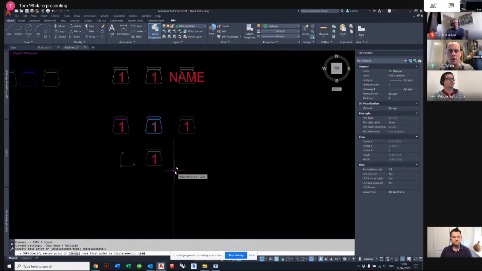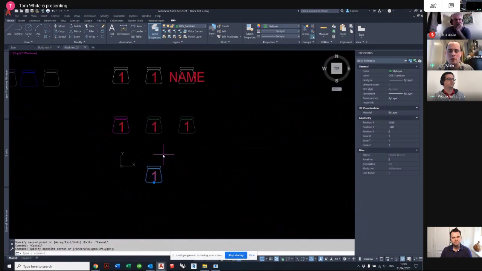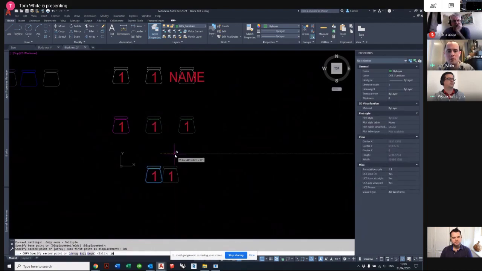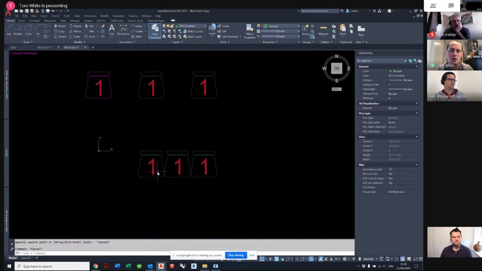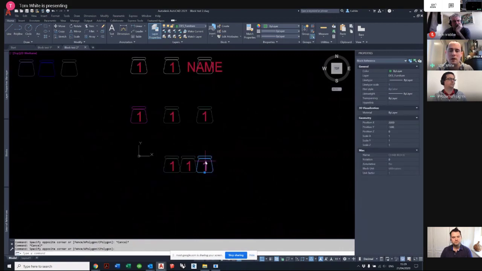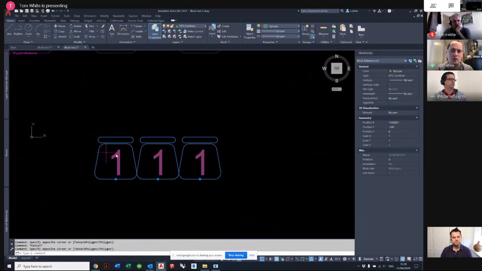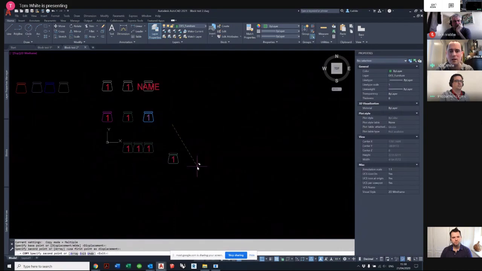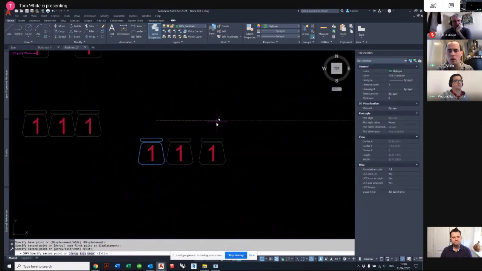100%. A circumstance where I might desire to use it is if I've got 3 chairs in a row, but I desire to have a number 1 here, number 2 here, and number 3 here. In that circumstance, I'd have to explode this block, which is a negative thing, because I wouldn't then be able to come back and say, yes, I have 3 chairs for sure. I would have to count it by hand. But in this circumstance, if I did the same thing, I can.